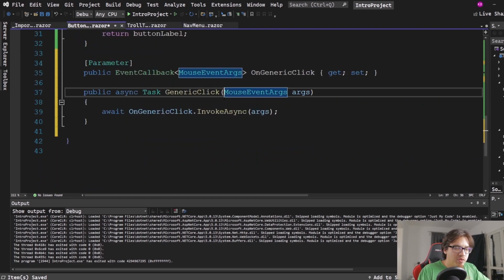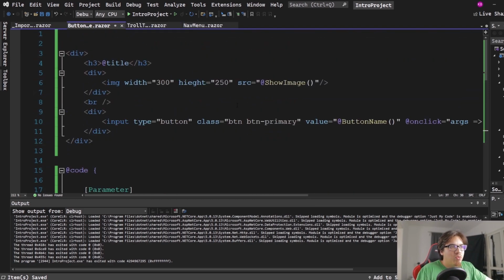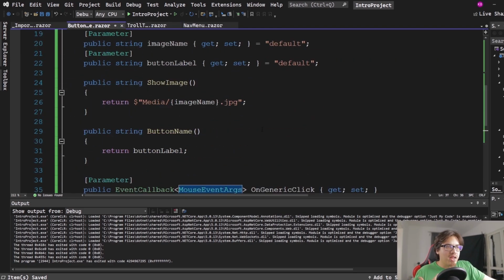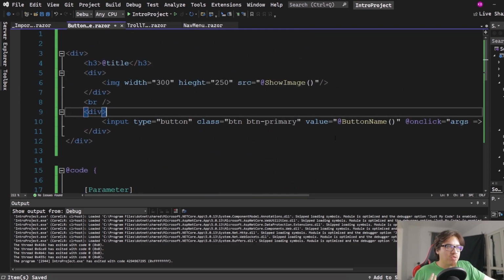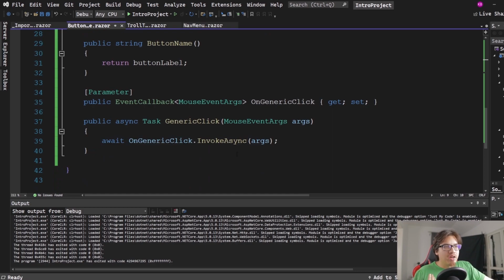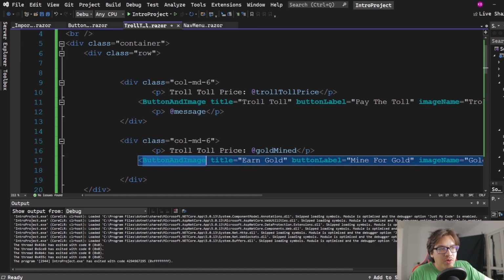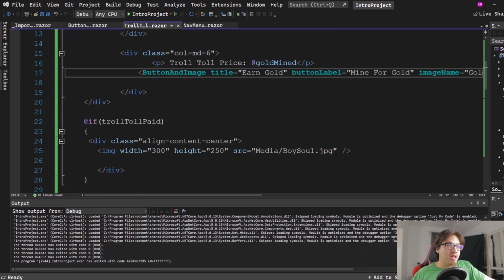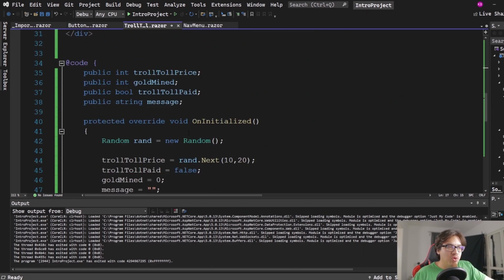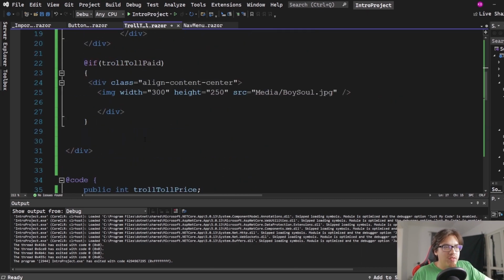So this component does not have any real code in it except for, you know, getting the image and setting up some variables and stuff. But because we're able to pass in this event, we can call whatever we want back on the parent, allowing this component to remain generic enough to be used in other places, and allowing it to be flexible enough to do what we wanted to do here, which is to pay the troll toll.